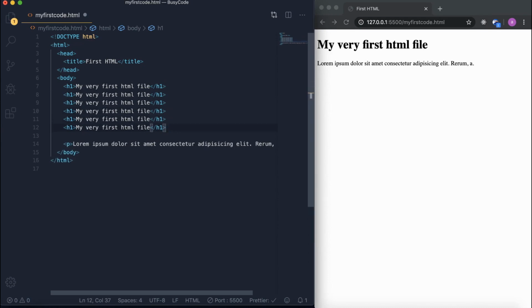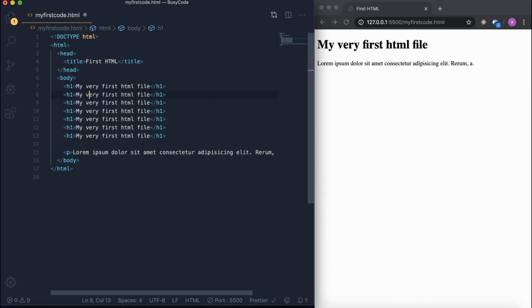Okay, so if you are wondering how I did this copy and paste quickly, you just click anywhere on the line that you want to copy and paste, and then you press Shift plus Alt, and then the down key to copy down, or the up key to copy up.